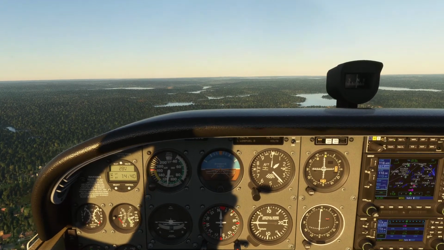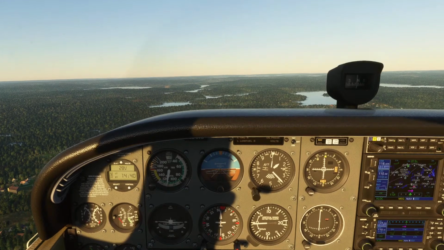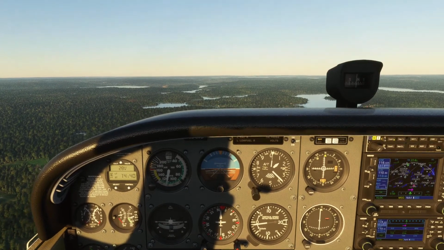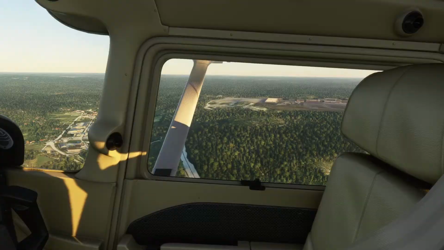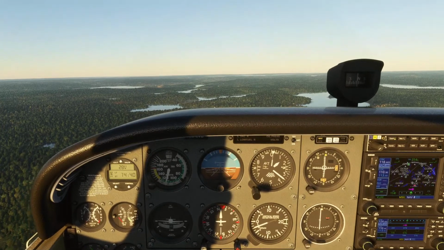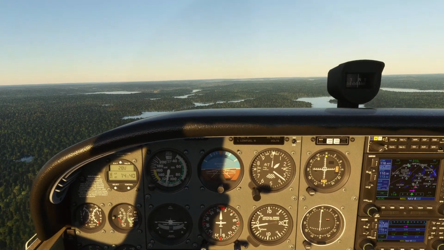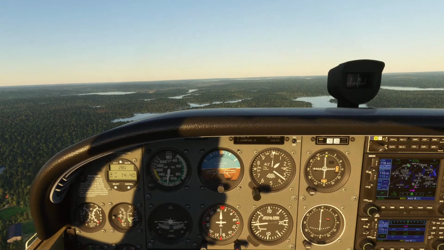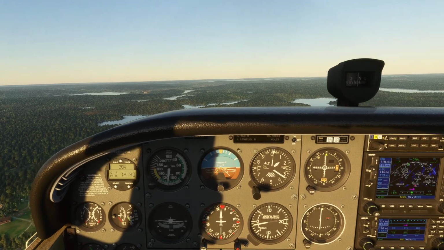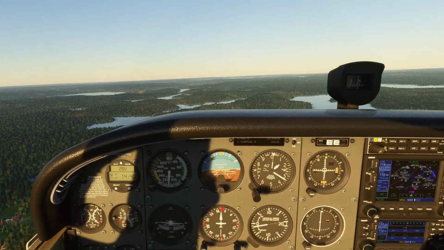Sierra Victor Bravo, surface wind 290 degrees, 04 knots, runway 21, cleared low approach. Runway 21, cleared low approach, Sierra Victor Bravo.